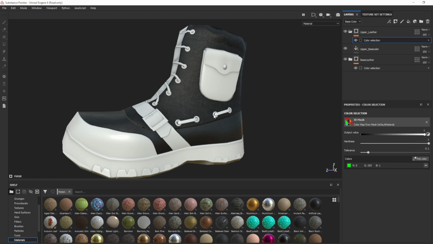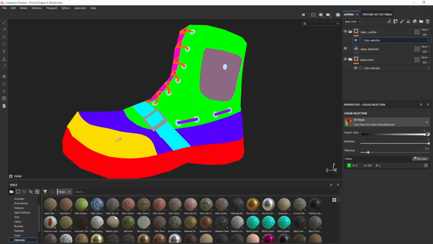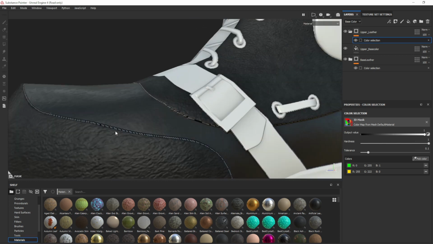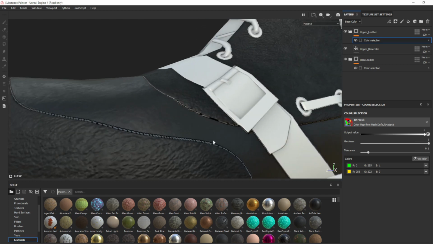Now, I said I was going to show you a couple things. Another thing you can do is if you click on one of these color selection masks, and let's say we wanted this toe section to also be this upper leather, then you can just click on your color selection. And when you pick a color, it's just going to add it to the mask. So you can go in and add and subtract colors from your mask as you need. It's really, really useful.